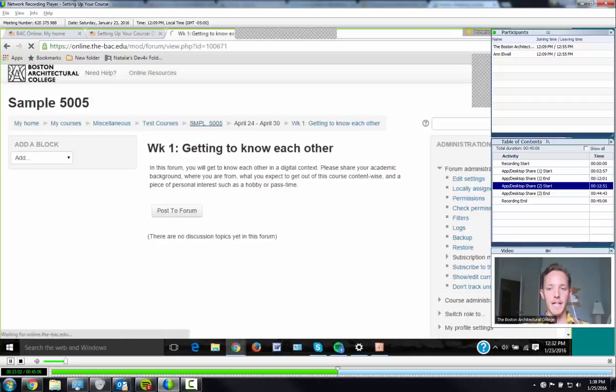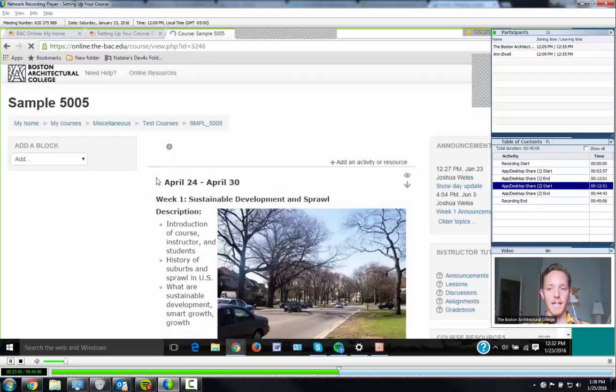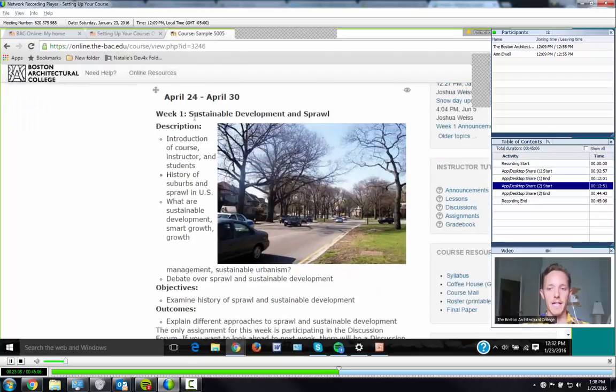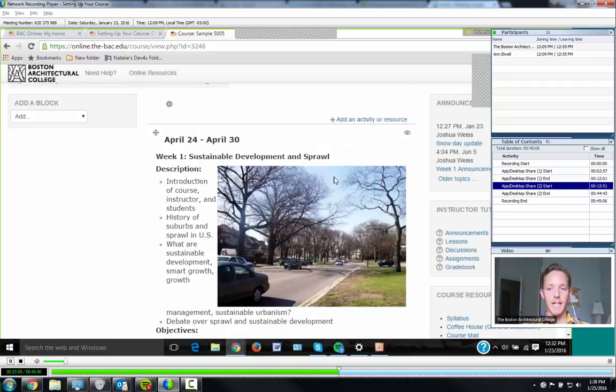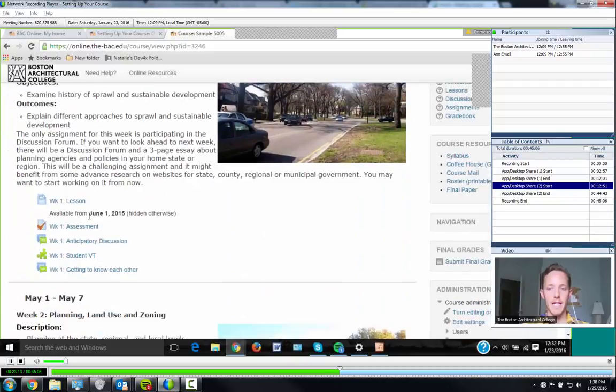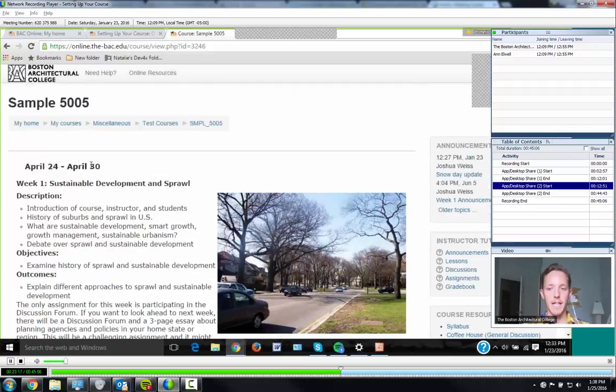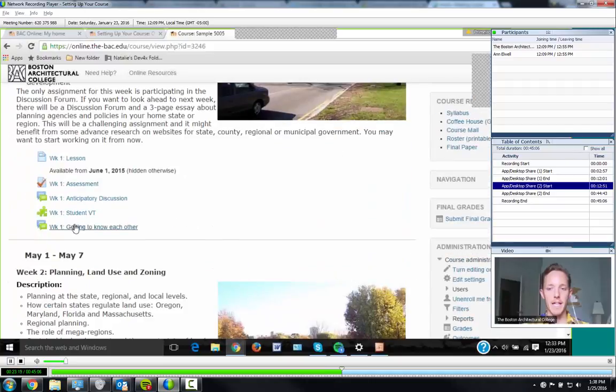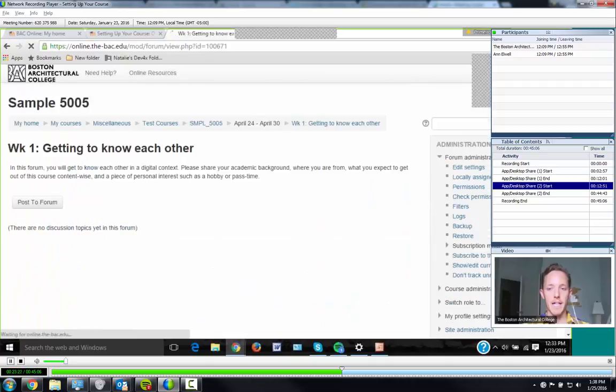Let's look at it from the full implementation side. When students come in to the course for the first week, they'll see all of this great content. They'll also see down here one of their activities that they have to complete inside of this time frame from April 24th to April 30th, Getting to Know Each Other. They'll click on this, and they'll see our description up here.